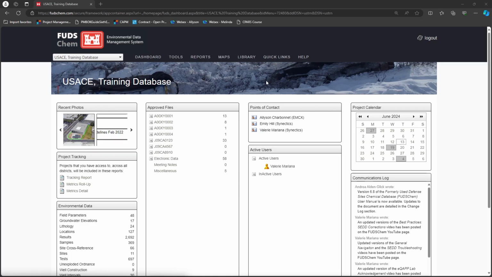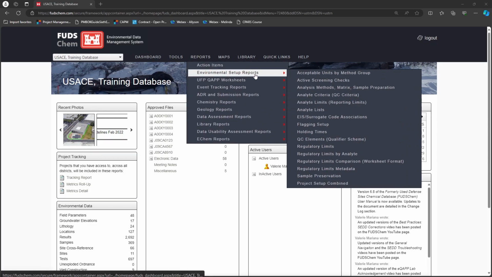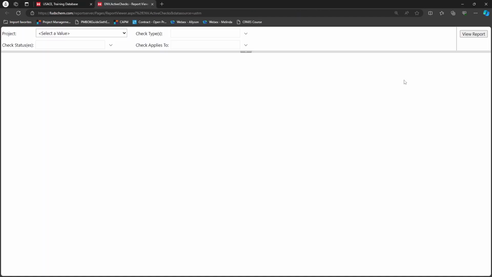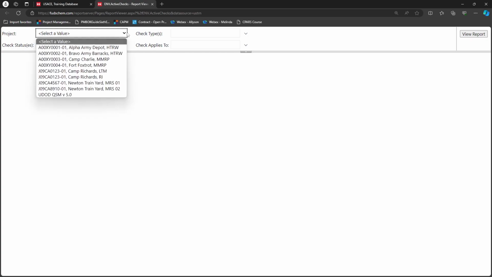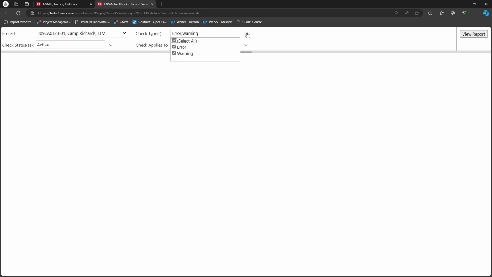To see which screening checks apply to your project, go to Reports, Environmental Setup Reports, Active Screening Checks. Select the project. Leave both Error and Warning selected in the Check Type dropdown, and ensure the status is set to Active. We can then narrow down the list to only show screening checks for certain data types. We will select EQAP. Click View Report.